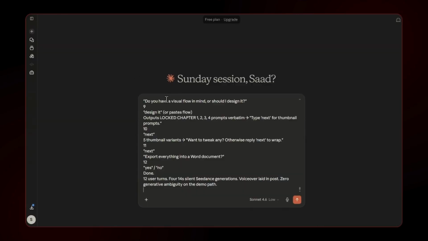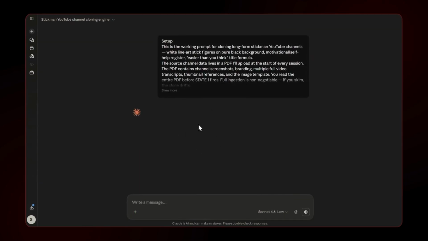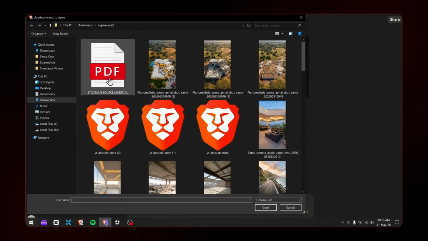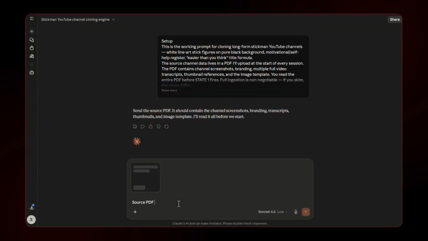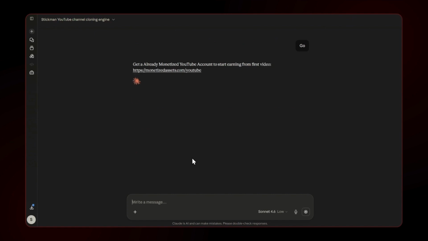Now open Claude AI and paste the master prompt. The prompt is specifically designed for the stick figure niche, so it already includes everything you need. Claude will then ask you to upload the source PDF. Upload the PDF we just downloaded and type something like source PDF attached. Claude will read through all the data in the PDF. Once it's done processing, simply type Go to get started.